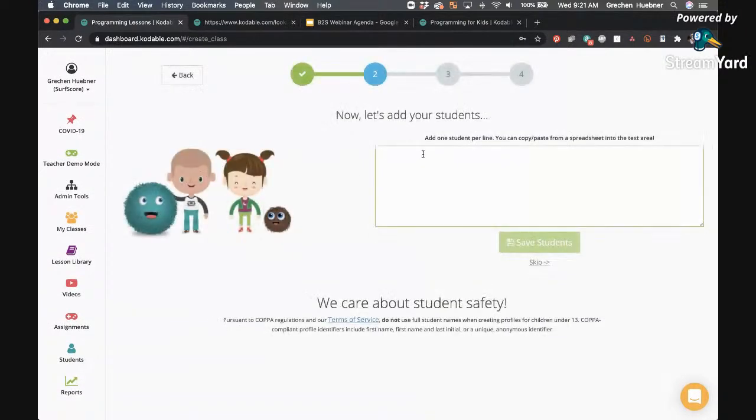And here's where I can add my students. You can copy and paste these from a roster if you have it. If you don't and you just want to skip it for now, that's fine too. You can add students later, but I'm going to add my students. Great. Okay.